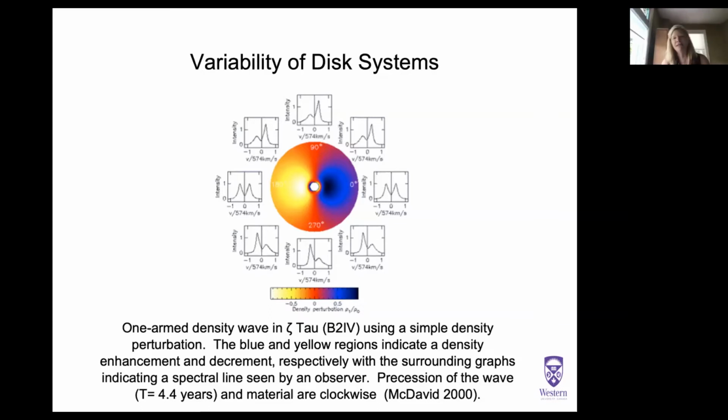So this is zeta Tau. It's actually a binary system, an early B-type star. Now keep in mind, I told you that they rotated at hundreds of kilometers per second. That means nearest the star, the rotation rates are in hours, but yet we've got these precessing density enhancements that show up on these intermediate scales, and in this particular case, around 4 years. And what you can see in the little cartoons is the violet to red variations in the H-alpha spectral lines as that perturbation is either going towards the observer or away from the observer.